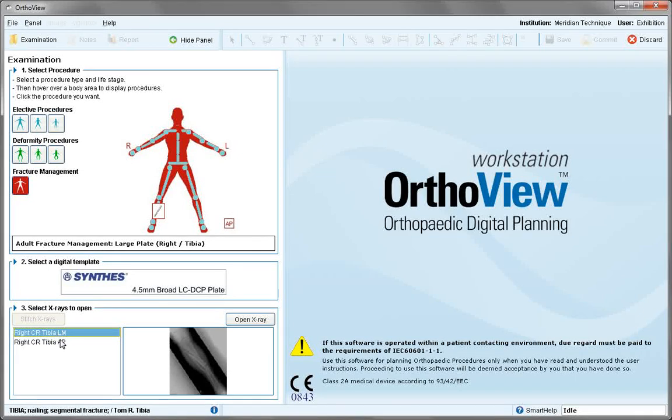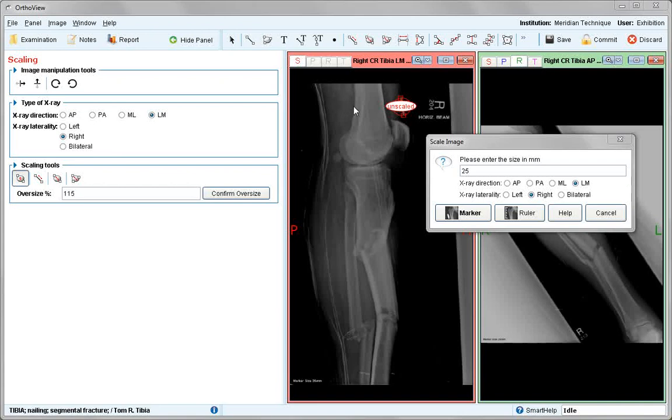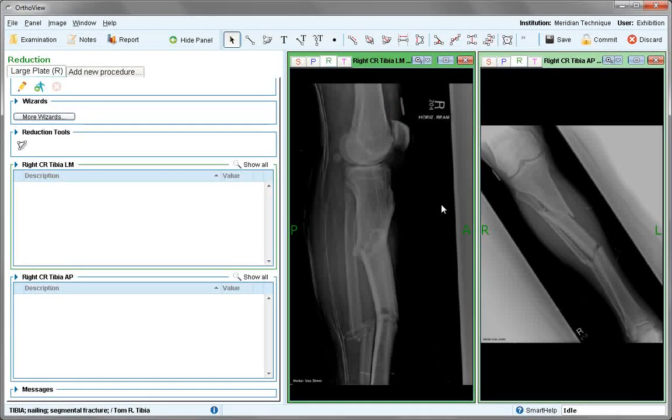Choose from the images available or use the Shift or Control key to select more than one. Open your images and scale. Be careful when scaling the lateral extremity image to choose the correct mediolateral or lateromedial X-ray direction. Once scaled, both images will be pushed into the reduction screen automatically.